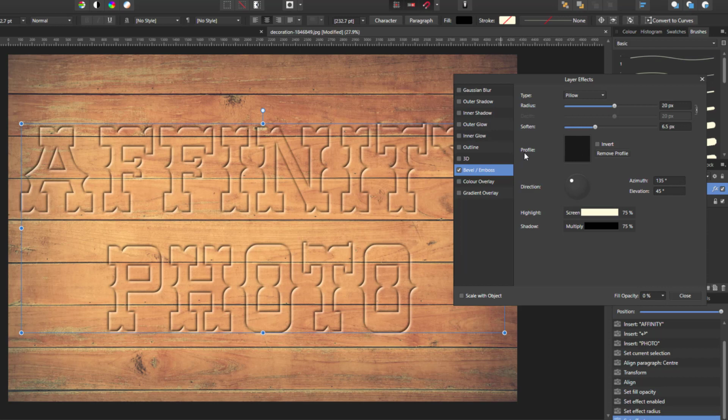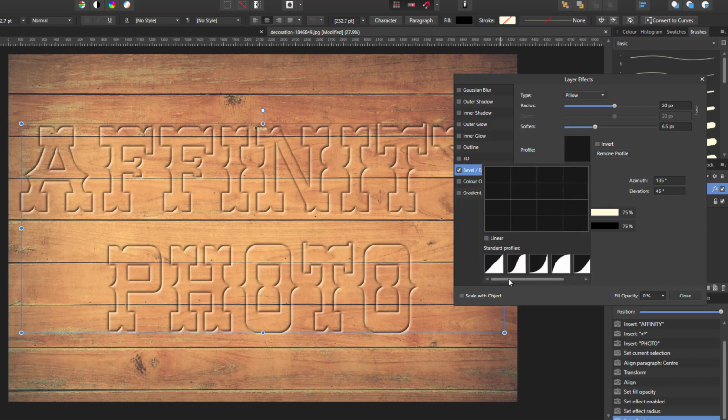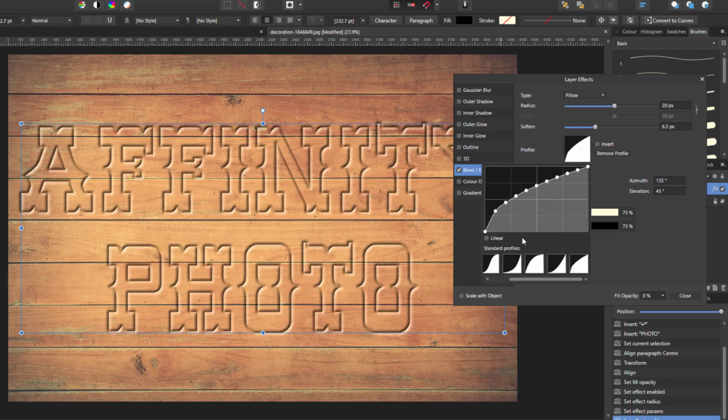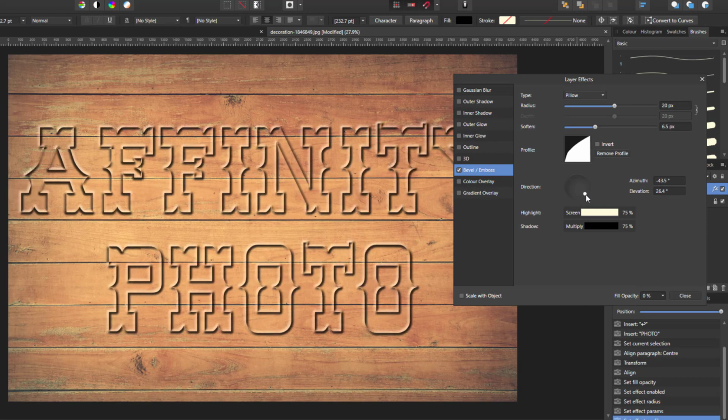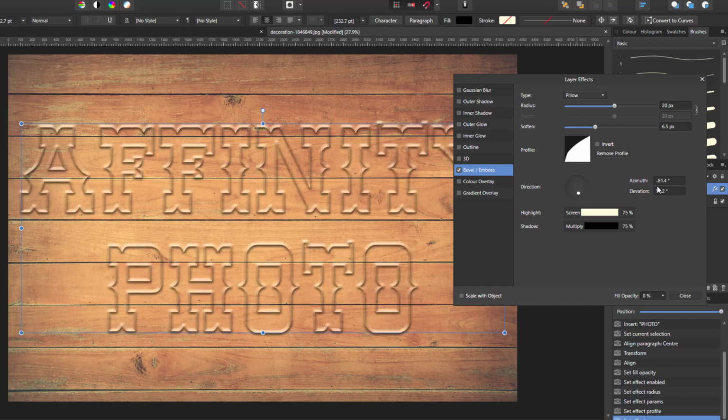Now this black box here, which is next to the word profile, if you click inside that, it'll open up these standard profiles, and there's about 6 or 7 of them here, and I'm going to select the end one, and that will make that effect sort of a bit darker and a little bit deeper. So the next thing I'm going to do is to change the direction. Now you can do this by clicking and holding this dot and moving it around and getting an effect that you like, but the effect that I'm going to go with is minus 77 in azimuth and 48 in elevation, so it's sort of pointing down and just slightly to the right.